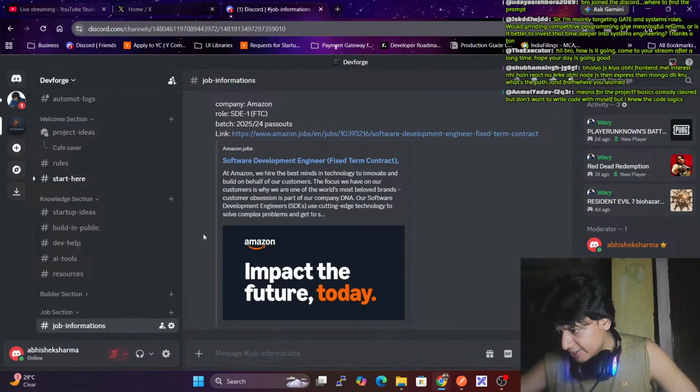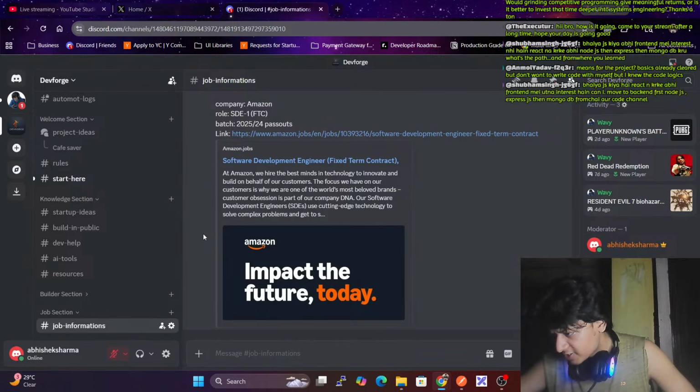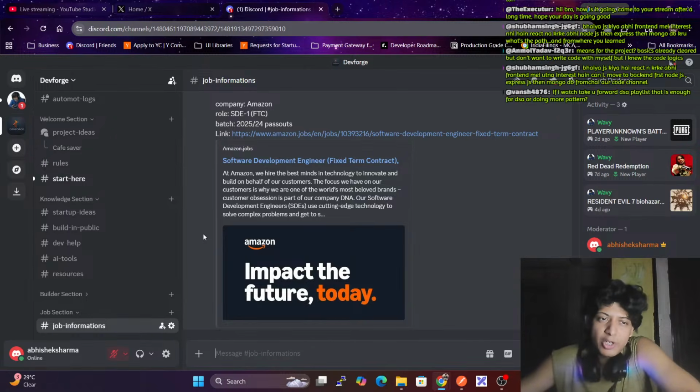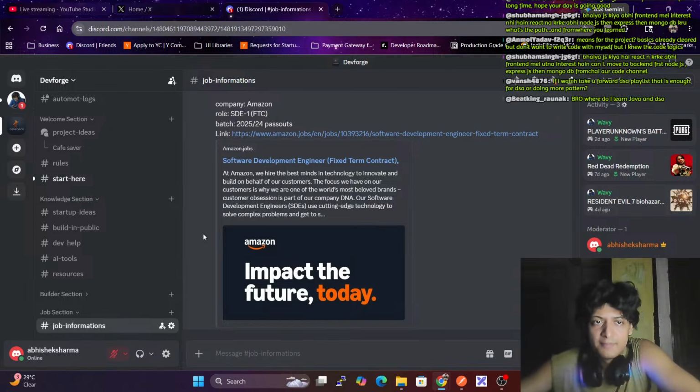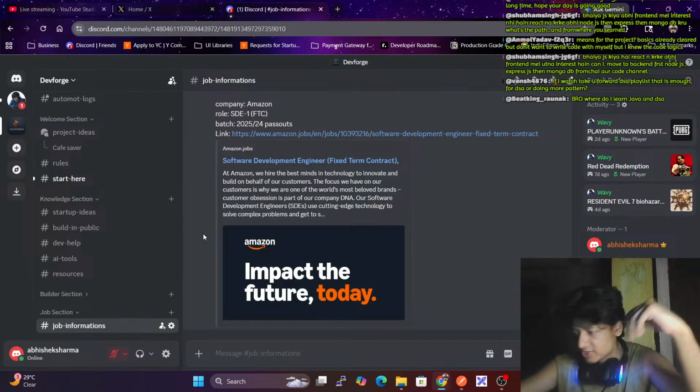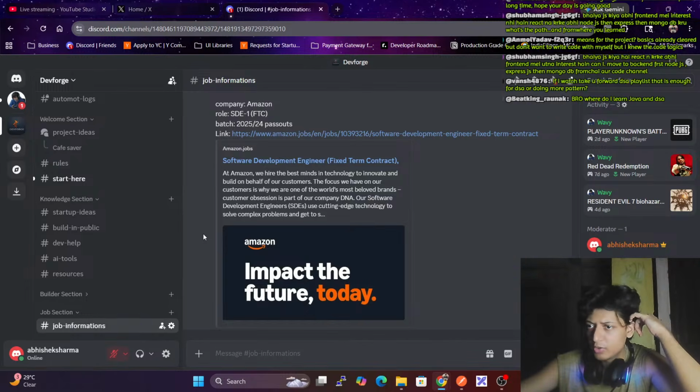I'm mainly targeting GATE and system roles. Would grinding competitive programming give meaningful returns, or is it better to invest the time deeper into system engineering? See, don't get into too much competitive programming if you're not actually into that. If you are doing it just for cracking a job, then you can do it without competitive programming. You can just make a habit of solving one or two DSA questions every single day, for the next few years, whatever college year you are in. Just solve two questions every single day. That will actually get you a lot ahead.